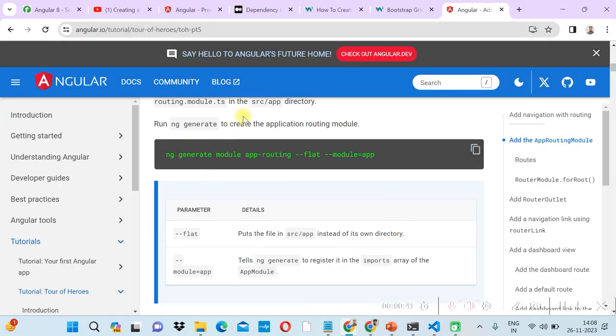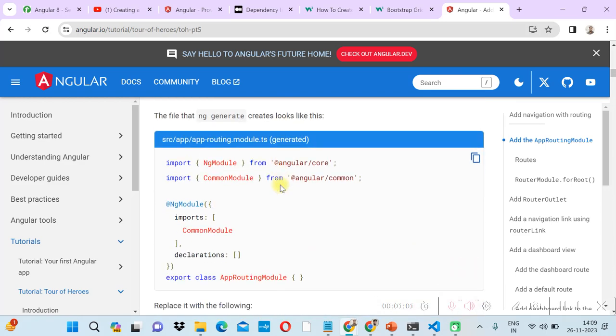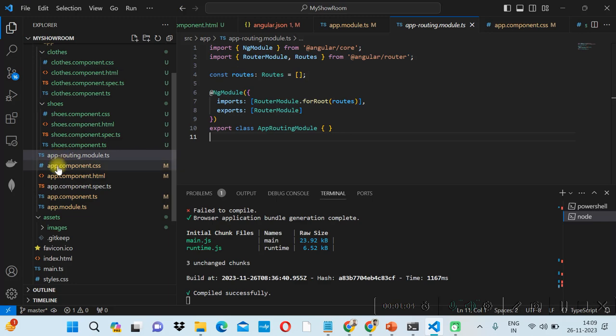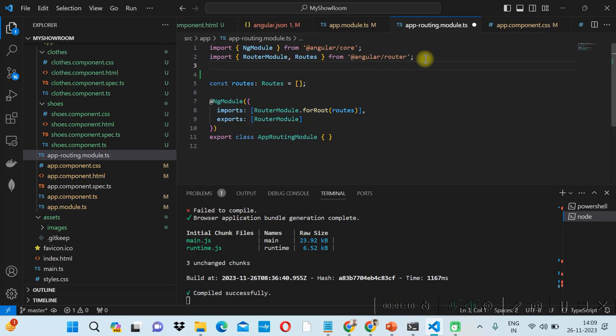In the Angular documentation, we have this command: ng generate module app-routing, which is the module name, then --flat, then --module=app. It will automatically configure with the main module when we trigger this command. So we will find this module. Here let's import our components.